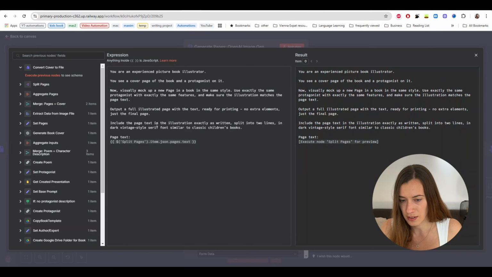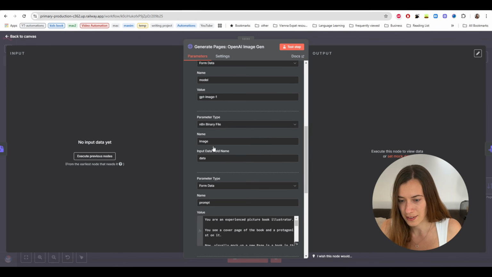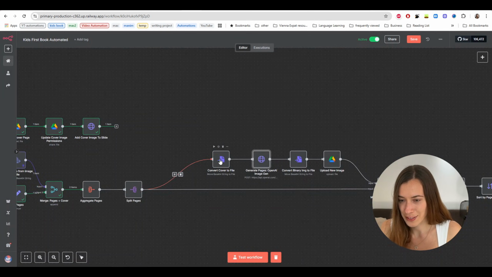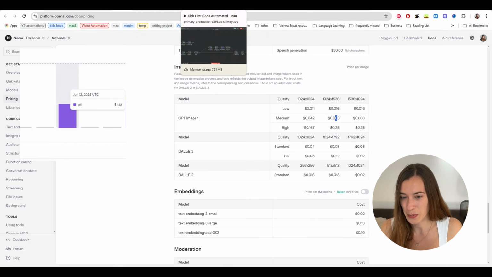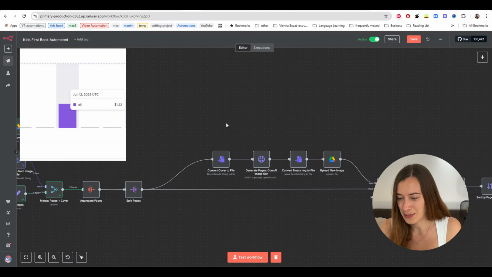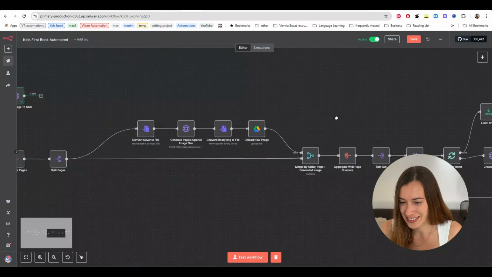We reference here, we say that it sees the cover page, and we have just added this parameter with image. And I will not run it here now because it is quite costly. So each image will cost you 6 cents. It's not that much, but for 10 pages it will be like 60 cents, and for a whole book you might expect to spend around $1. Not much, but I don't want to do it in this tutorial.